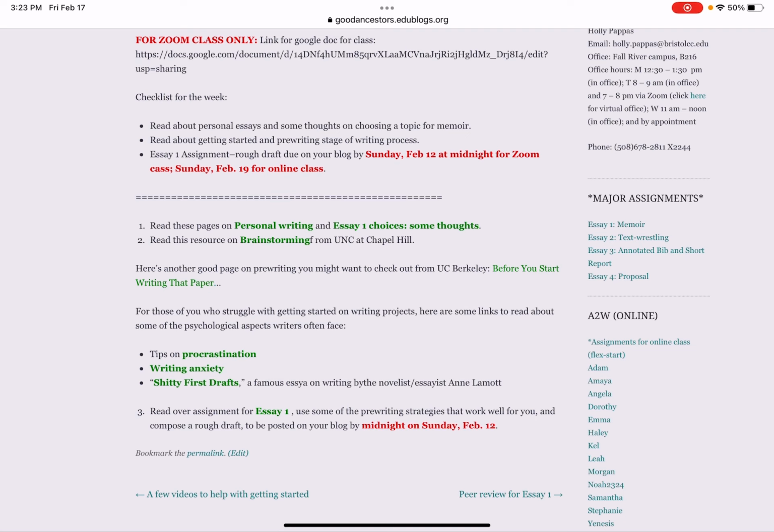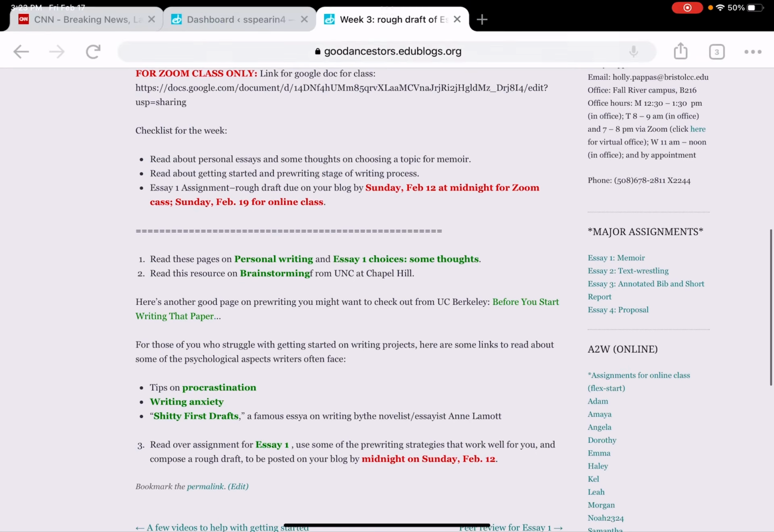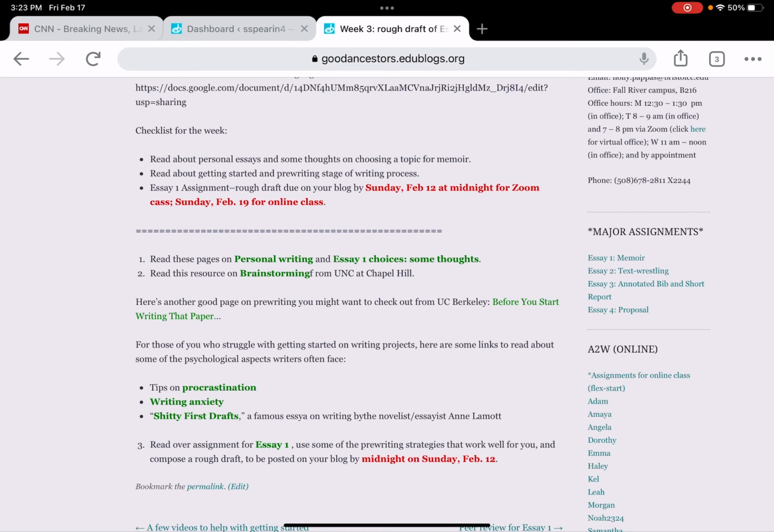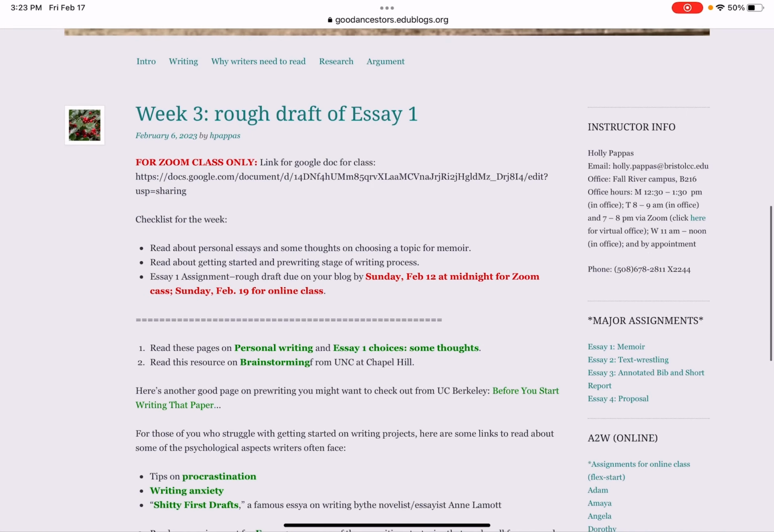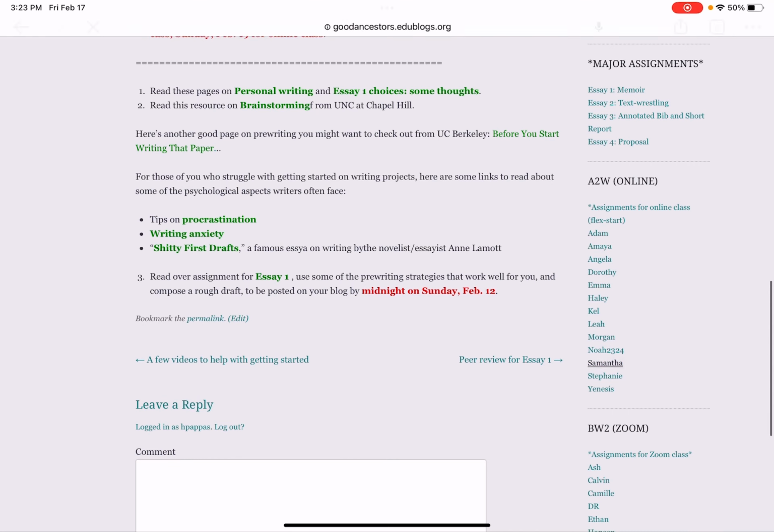So the assignment for Essay 1 is in that number 3 there. It's also, if you look across on the right margin of the blog, on the right sidebar where it says major assignments, it's about the middle of the page now. I've included a quick link to the essay assignments there. So that's where you find the assignments in terms of where you're going to post them. I'll go back to your blog.